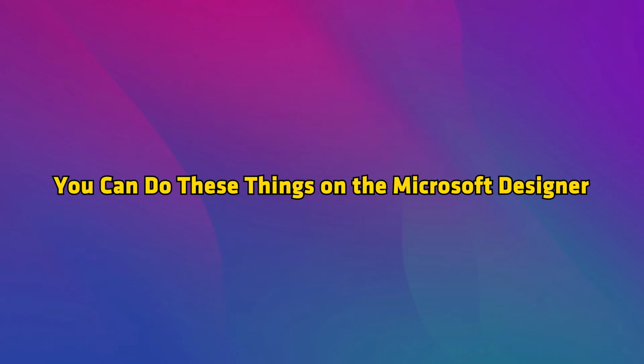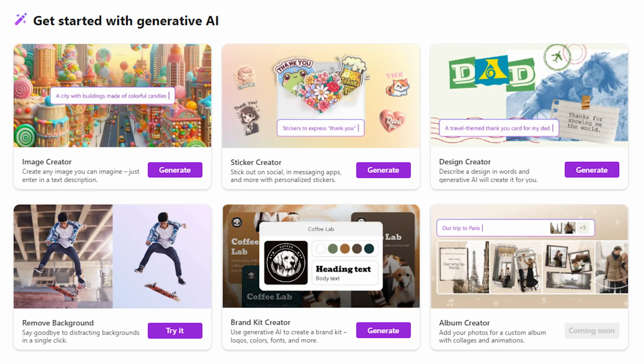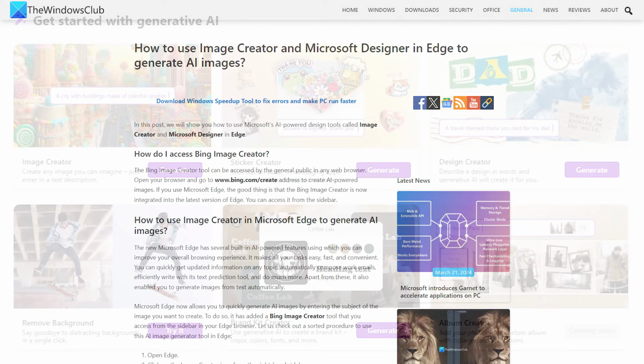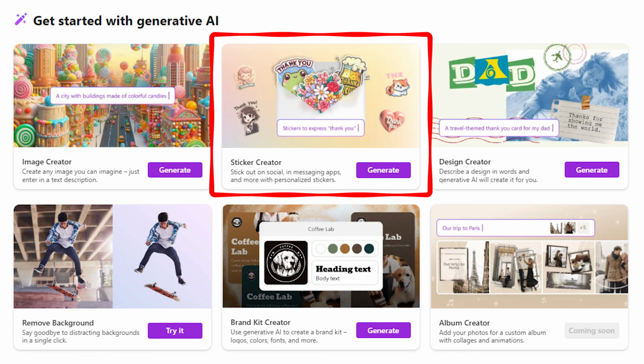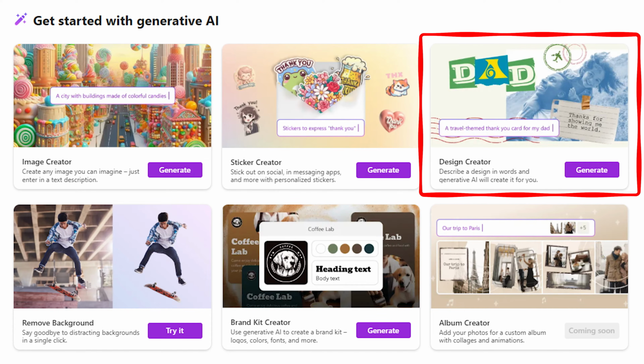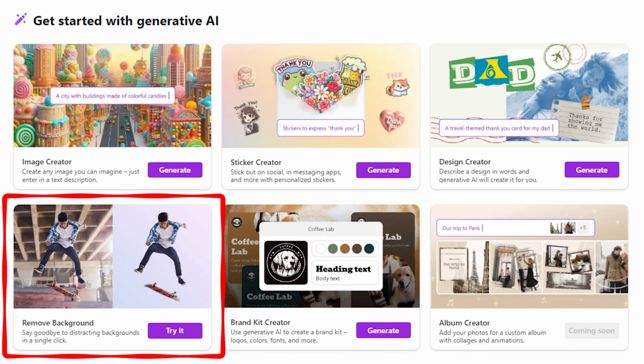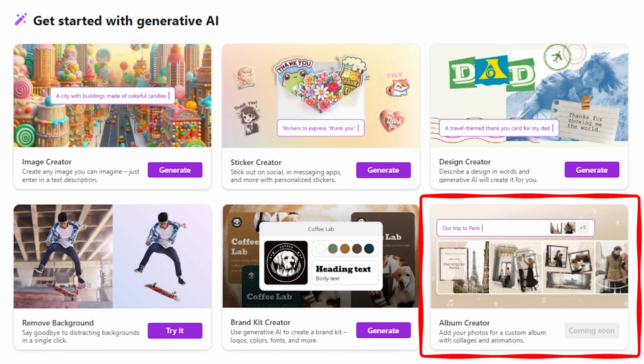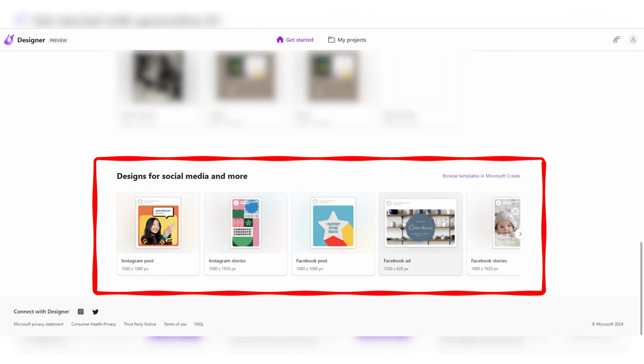What can I do on Microsoft Designer? You can do these things on the Microsoft Designer. Generate images from your text description using the Image Creator feature. For this, you can check this guide. Create stickers for messaging apps with Sticker Creator. Create designs with your text description using Design Creator. Remove backgrounds from images or erase objects. Generate brand kit for your business or brand using Brand Kit Creator. Create albums from your memories using the Album Creator. Design images for your social media accounts and customize them.